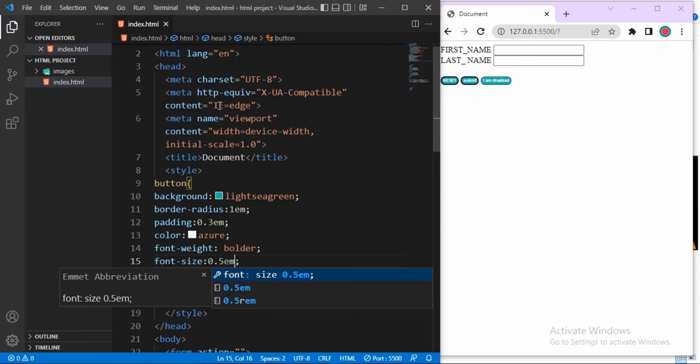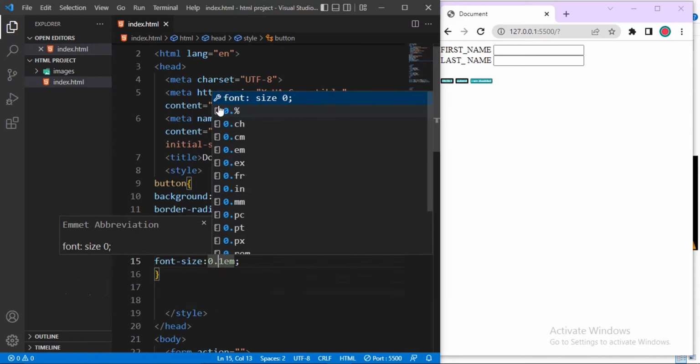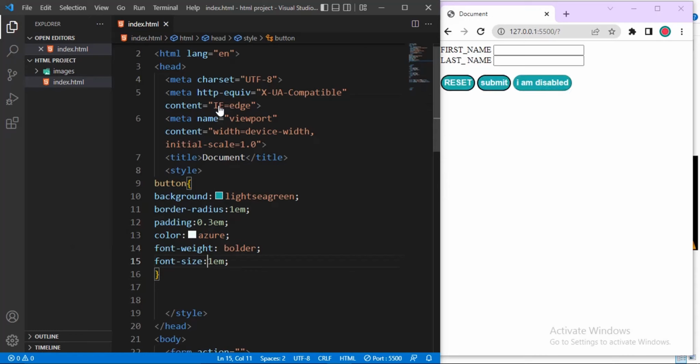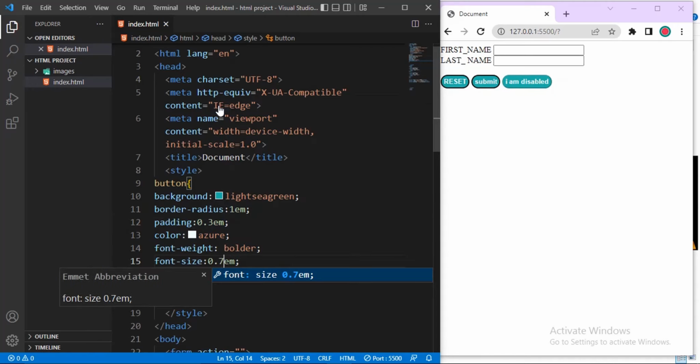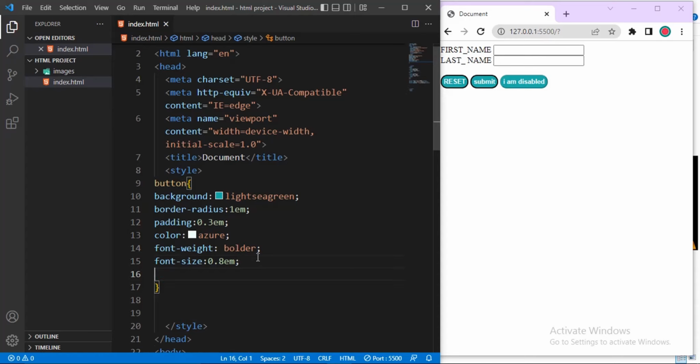Still small. Okay. If I do 1 EM, it's too big. Let's make it 0.7. Let's see how it looks. I think okay, 0.8. Yeah, let's leave it at this. 0.8. We have our semicolon. This is for font size. Let's say, should we use text transform?